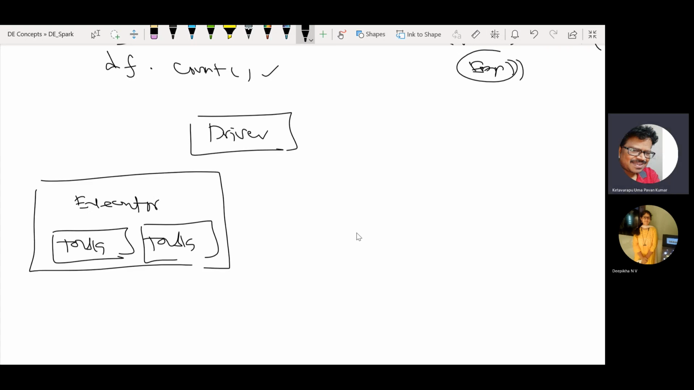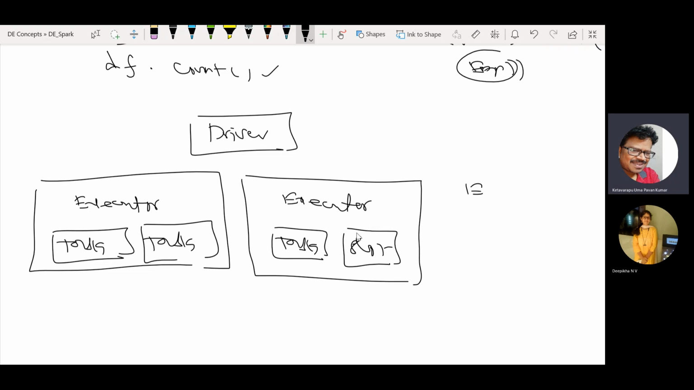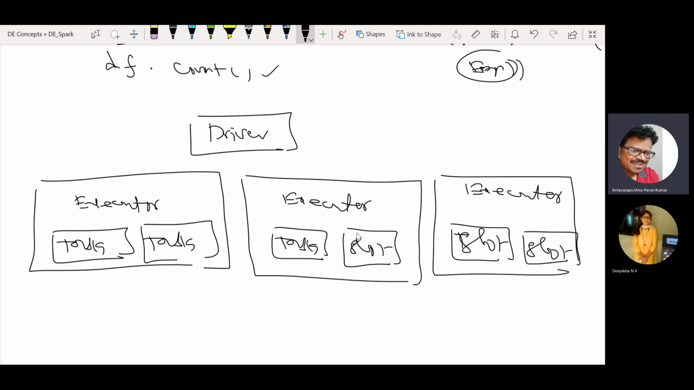Now it is a task. And thereafter we have another executor, again with a task. There may be another executor where I have a slot, and a third executor also having a slot, where there is no task assigned by the driver to the executor. Now the point here is that in the diagram you can see tasks as well as slots, and all these executors are communicating with the driver.